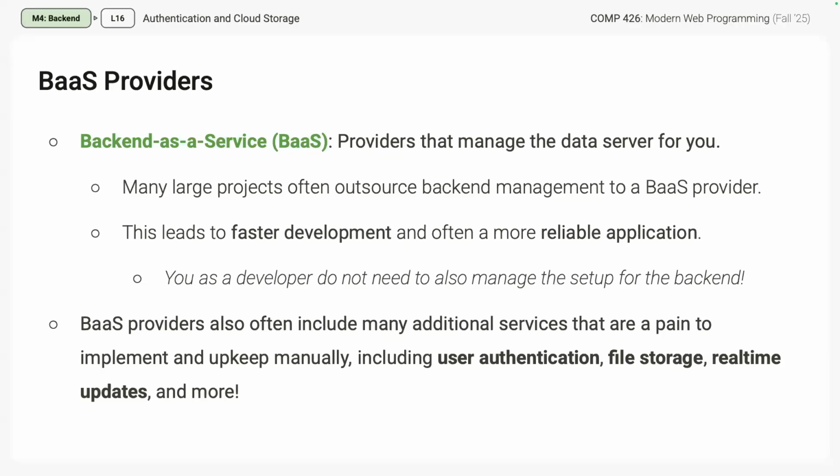This often leads to faster development, because if you're a solo developer or a small team, you don't have to worry about all the infrastructure, managing it, downtime, errors, et cetera. You can just let some other service do it for you. It's also more reliable because there are people at these companies whose full-time job is to make sure that these databases are running.